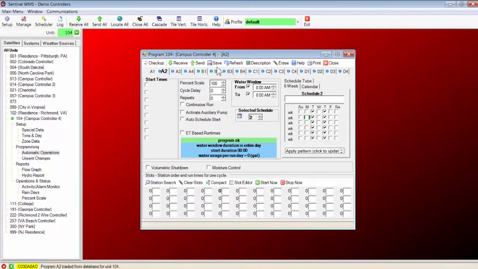After completing the programs and schedules, always save at the top of the automatic operations screen, and it is now ready to transmit to the Sentinel field controller.